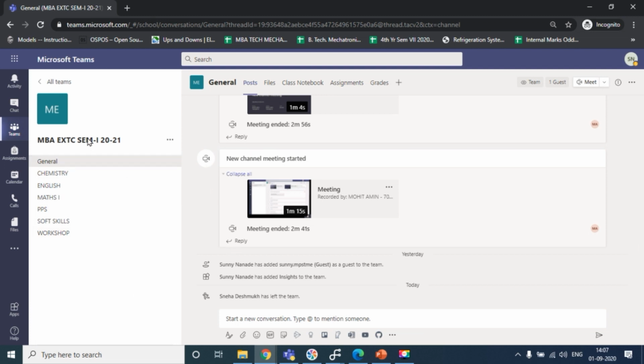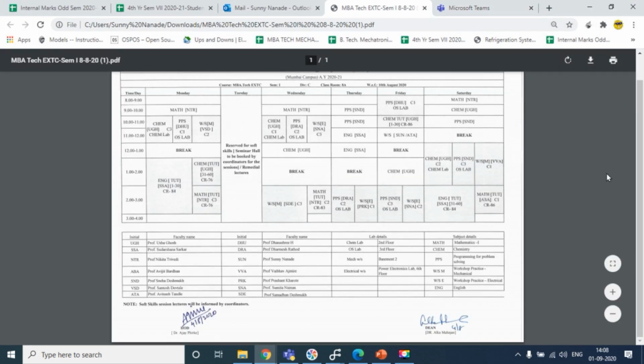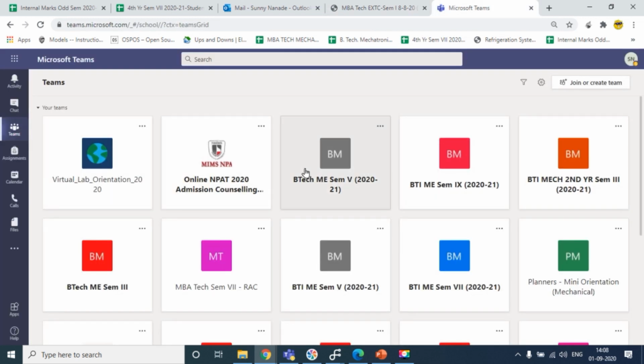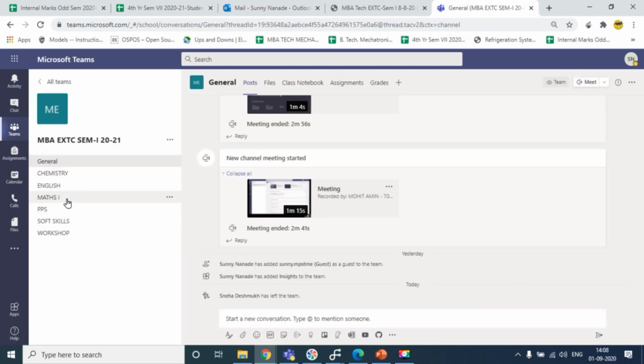This is a team, MBA Tech EXTC, wherein there are channels. We can consider these channels as subjects. I would like to share the timetable over here. This is the timetable of MBA Tech EXTC, wherein we can see 1, 2, 3, 4, 5 and 6 subjects. So 6 subjects are there. Ignoring the general channel in this particular team, we have 6 subject-specific channels.